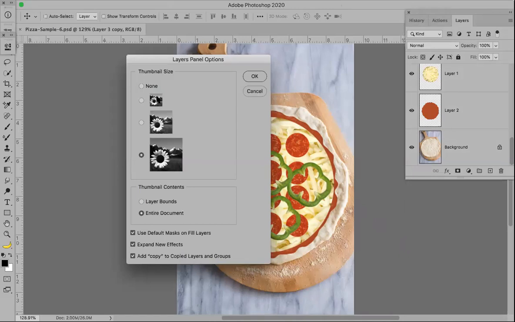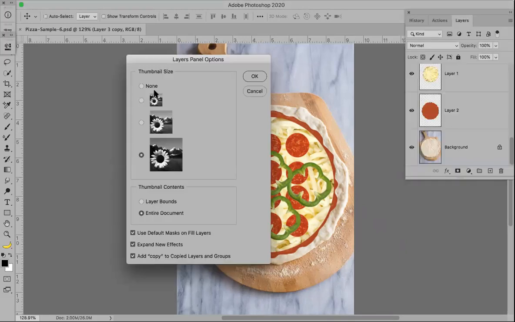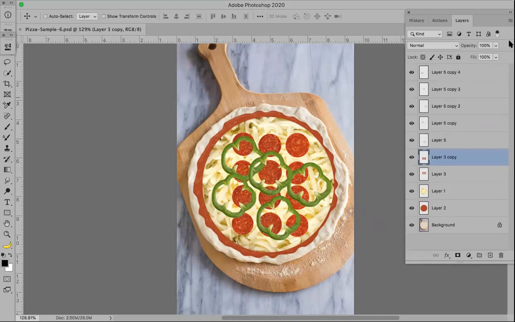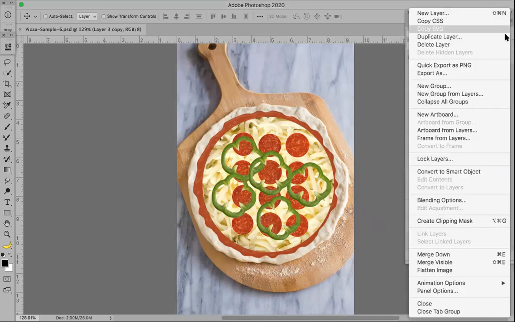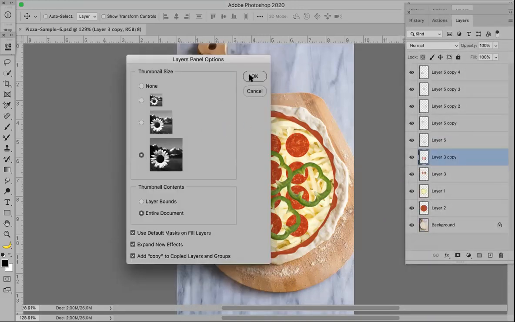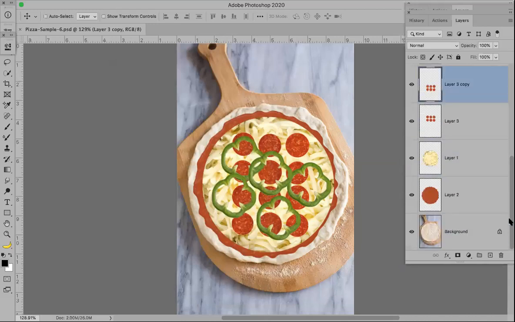Make it bigger. The reason for doing that is we can change the thumbnail size. The default is teeny tiny layers where you can't hardly see them. I am old and blind, so I'm going to go back to panel options and make it big. That way I can see what's in there. You can see this is a little pepper right there. You can see everything in there. That's the biggest, most important thing for me to do right now, to be able to see.